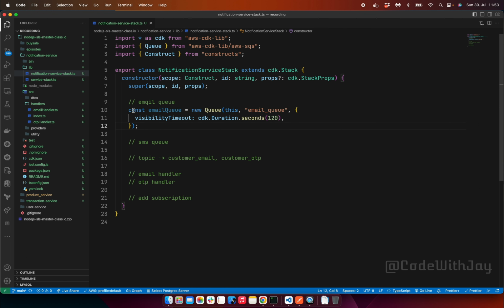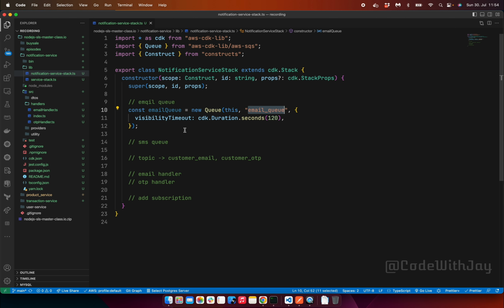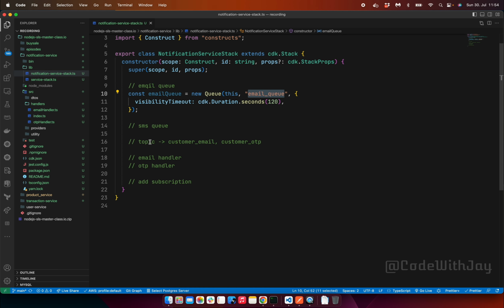All right, so here we have created one SQS queue that is called email queue. We just kept the name as email queue, and this is our visibility timeout. Visibility timeout is a timeout for processing a single message, so how much time we can keep, we can assign right here. Okay, and let's try to create our OTP queue as well.